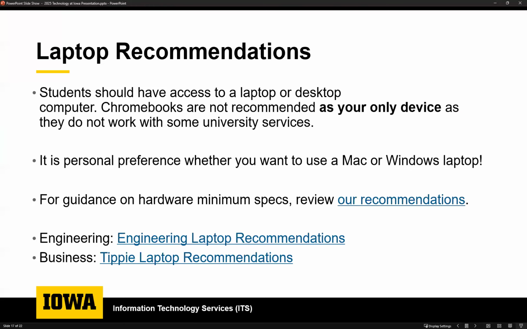So here's the number one question that we always receive from students and parents. I received a lot of money for graduation. It's burning a hole in my pocket. I want to buy a new laptop. Should I buy a Mac or a PC? It does not matter. It's personal preference. If your student used a Mac all through high school, I'm probably not going to recommend that they switch to a PC now. It really does not matter, but this link to review our recommendations will give you some recommendations for specifications like hard drive size and the amount of RAM that we think you should have.